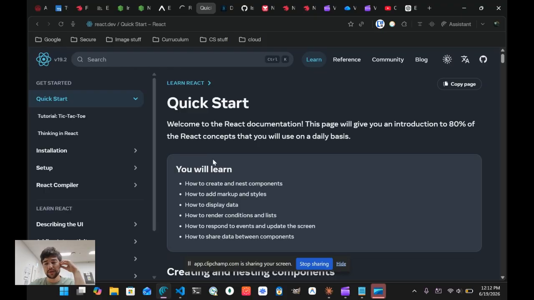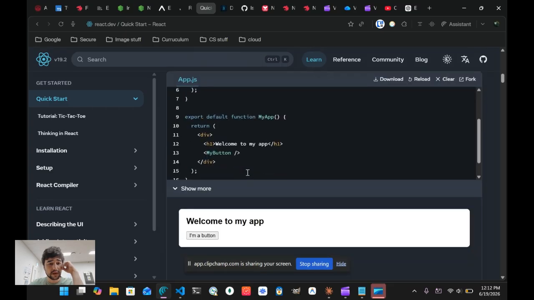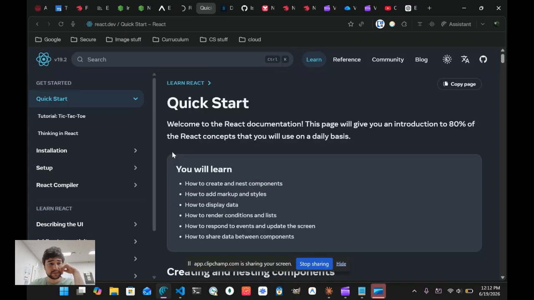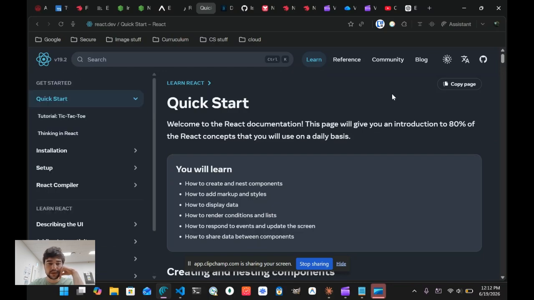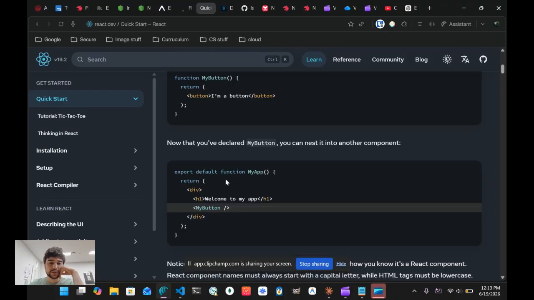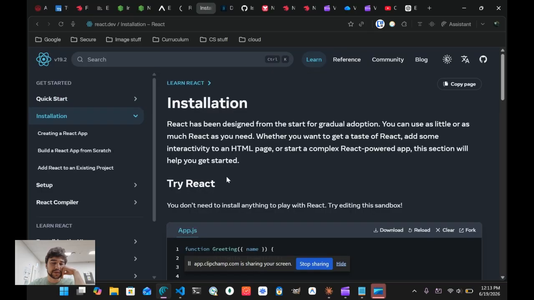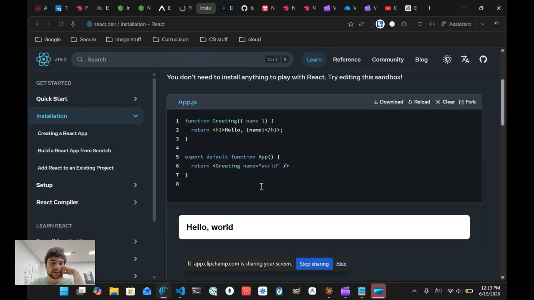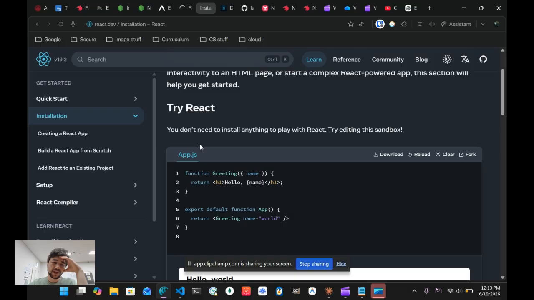Okay, so let me explain React itself first. React is a library for building front-end apps, and it's used a lot these days. You can basically learn it here, with the installation guide, and everything is done. So basically, you will have to continue the project. Also, everything starts from app.js.